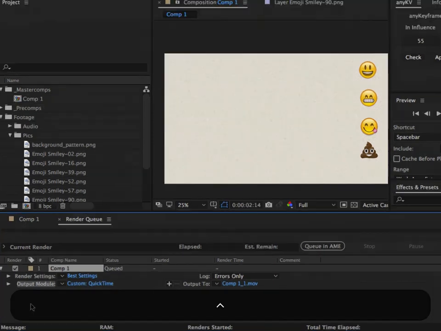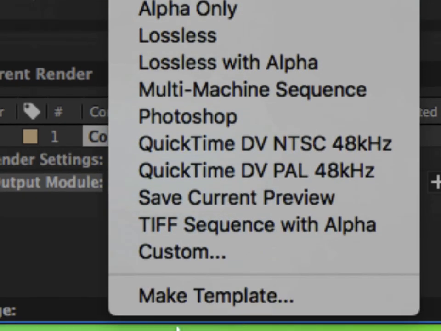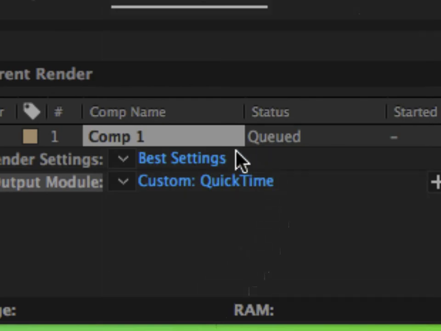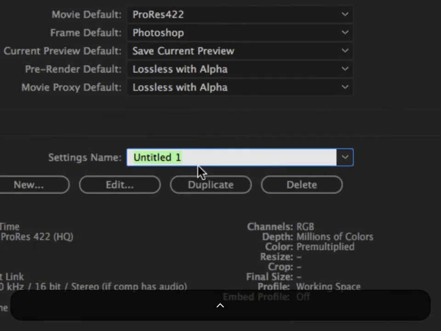Now down here it says Custom QuickTime. Right next to Custom QuickTime we have a little arrow. Click on the arrow. And at the very bottom choose Make Template. Then it says Setting Name. So here we type in ProRes 422, maybe also HQ.